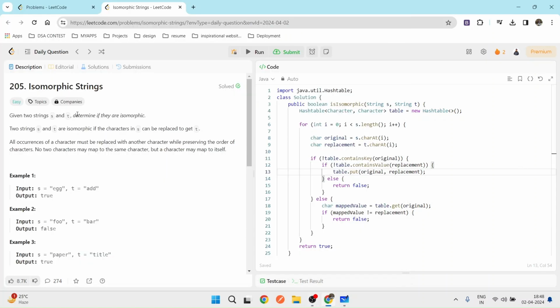So the question is isomorphic string. We are given two strings S and T, and we have to determine if the strings are isomorphic or not. So first we understand what an isomorphic string is. Two strings S and T are isomorphic if the characters in S can be replaced to get T. We will get a better understanding when we see the example.